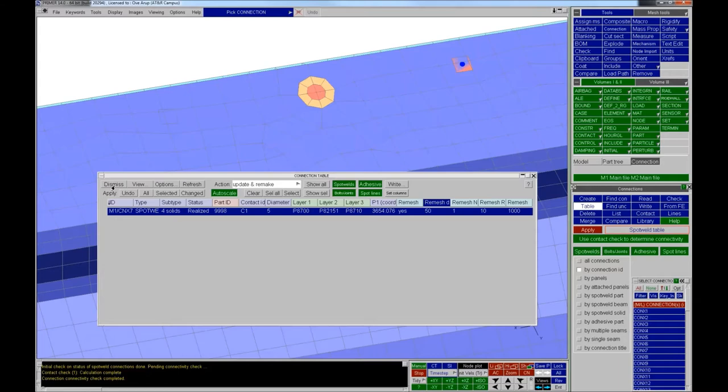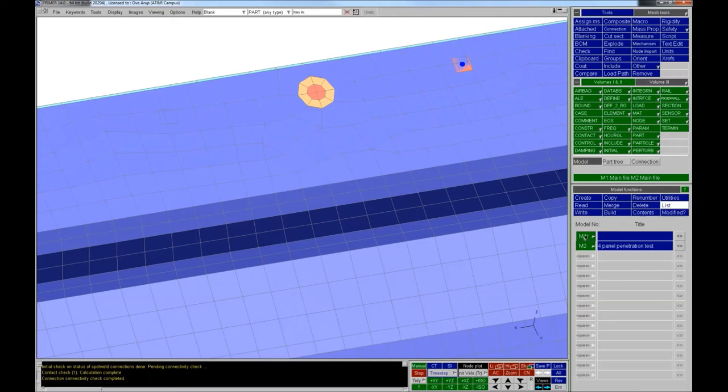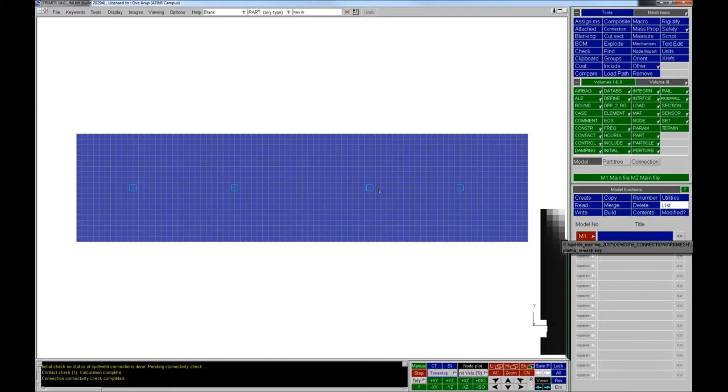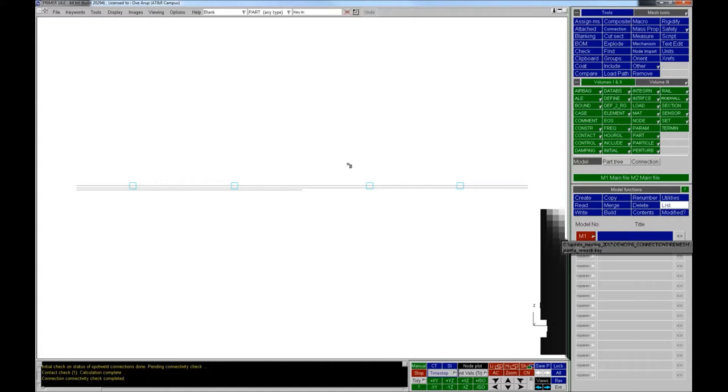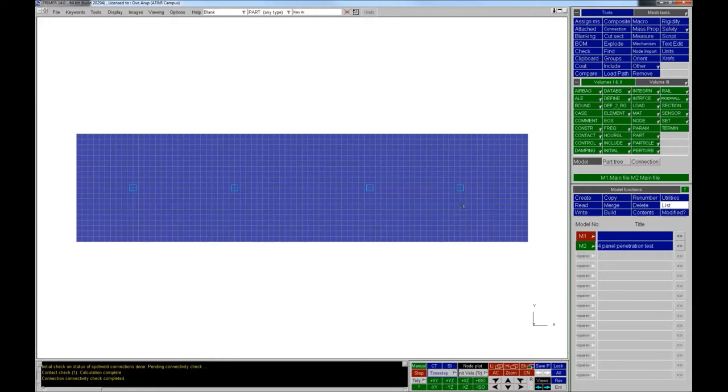Now, something that goes alongside this, if I just switch to a different model, here we have a very simple model of a series of plates. And if I just look at the side view, it might be difficult for you to see, but on the left-hand side here, we've got three panels. But on the right-hand side here, we've got two panels. I'm going to create some spot welds here that join these panels together. So on the left-hand side, we're going to create 3T spot welds. On the right-hand side, we're going to create 2T spot welds.